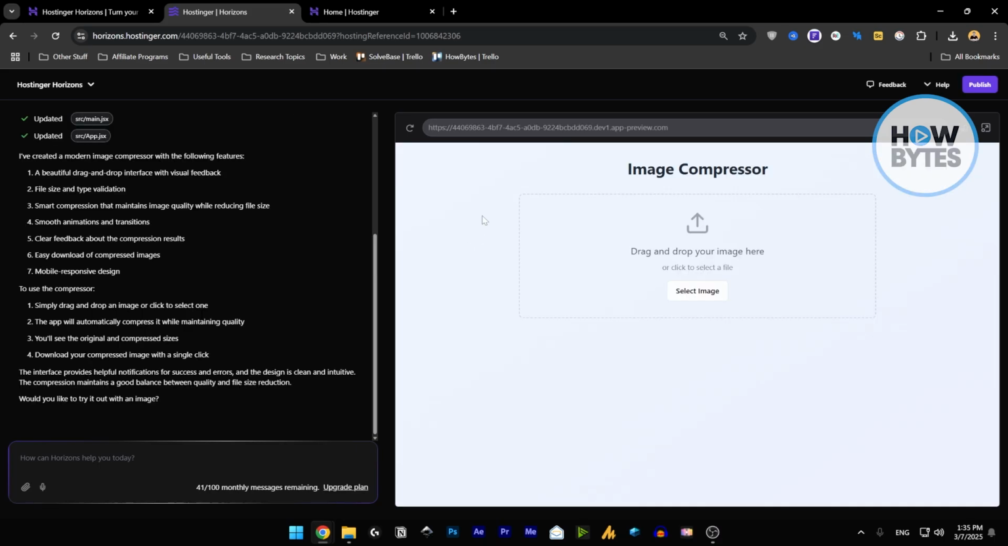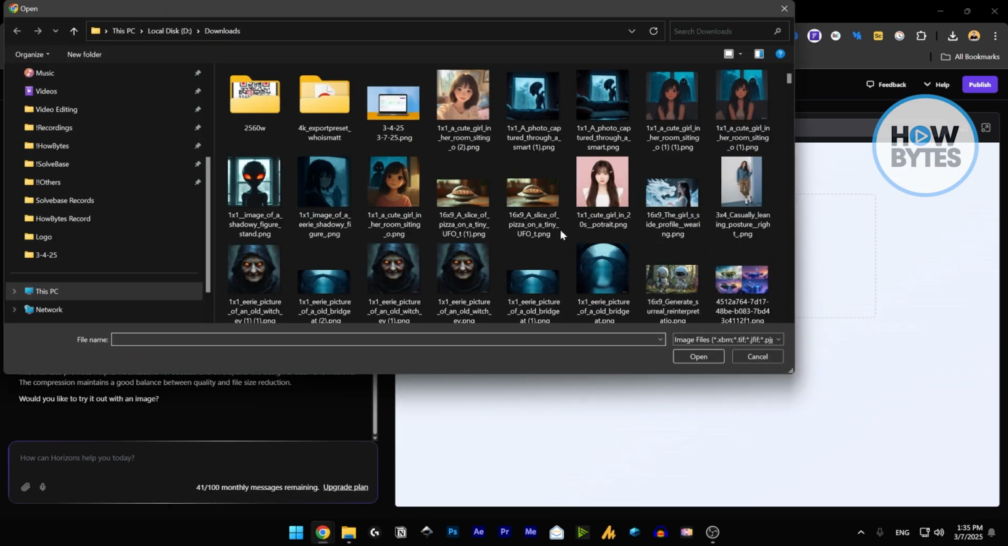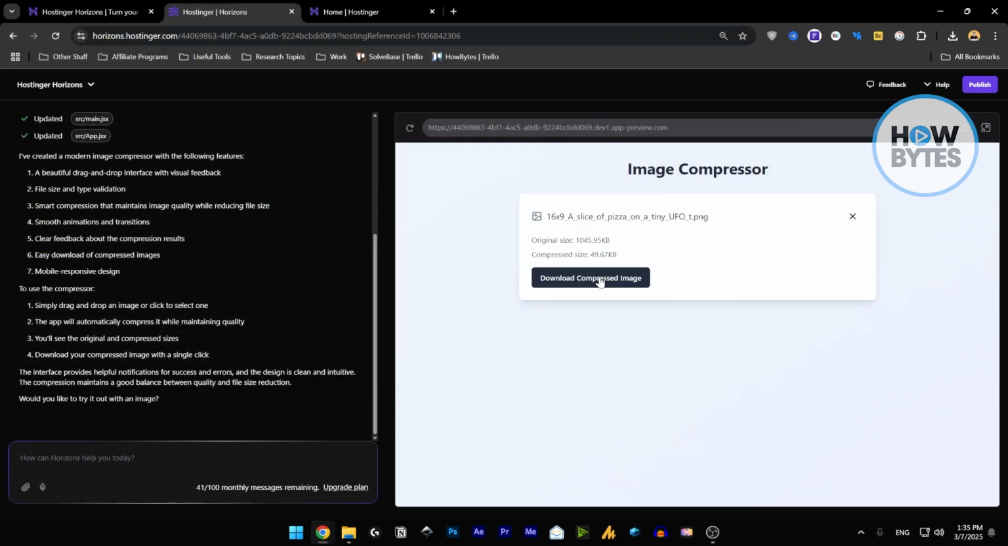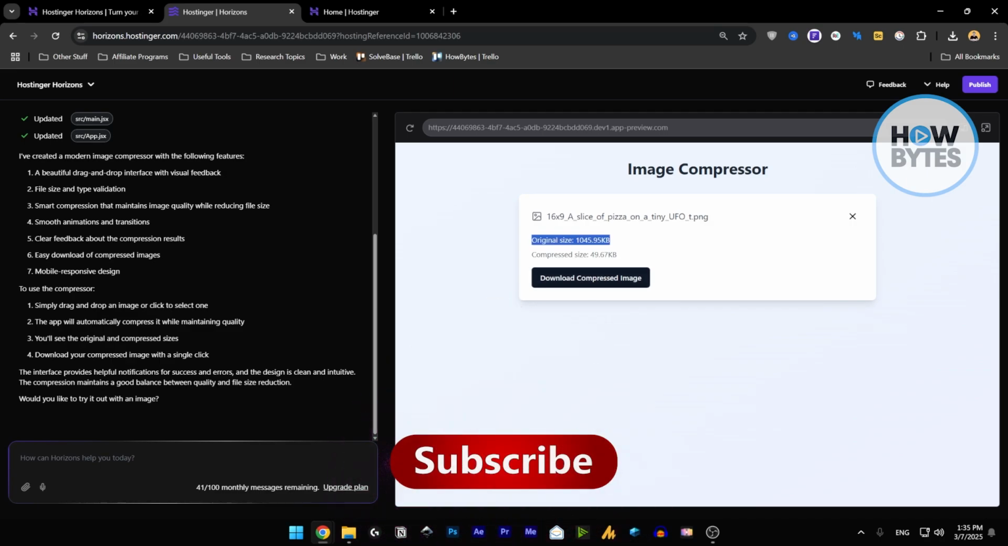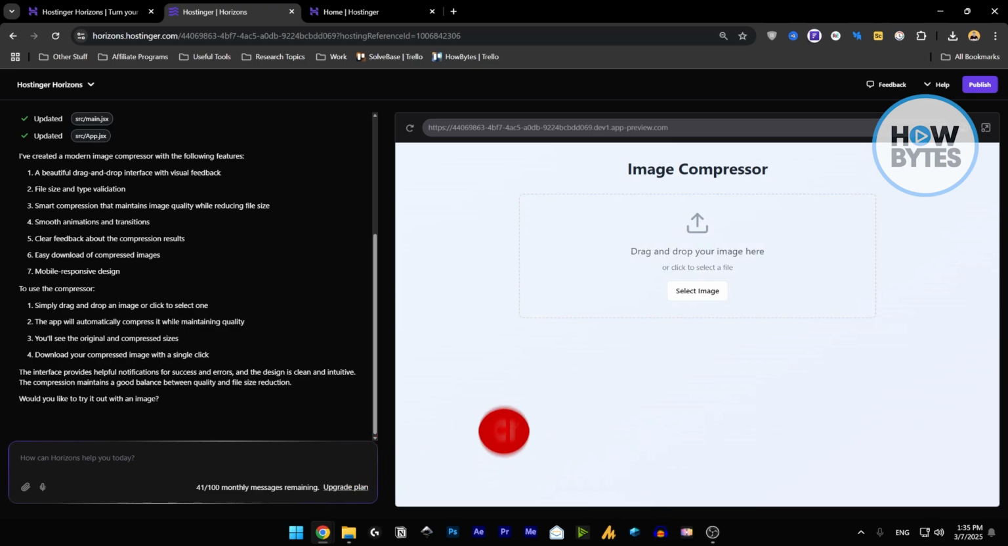On the right hand side, we got this, and I can select an image from here, and it's going to make a compressed image, and I can download it from here. It's also going to say original size and the compressed size. Now, I can also delete this from here and add another image. What if I want to make a better UI of this user interface? So I'm going to say make a better modern UI and add more functionalities.